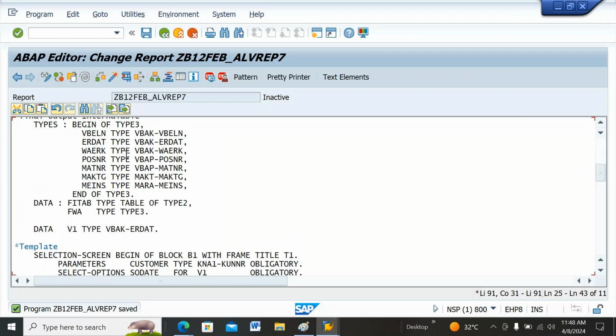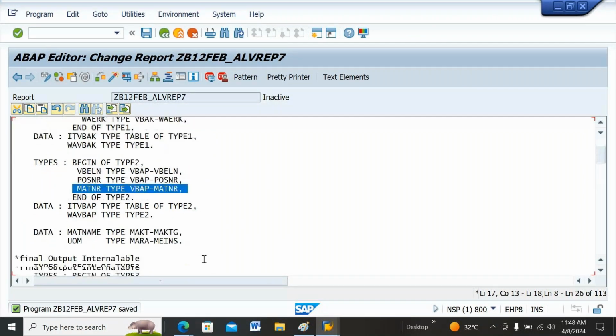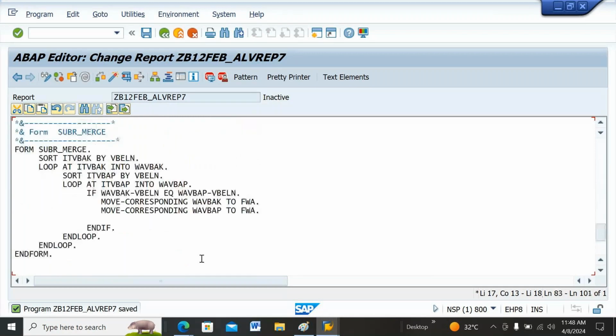So in work area VBAP, you have a material number. That material number I have to pick up. Now here, in between loop and loop process, for material description we will not write a select query. So we have to get work area VBAP hyphen material number, and get the material name and unit of measure.